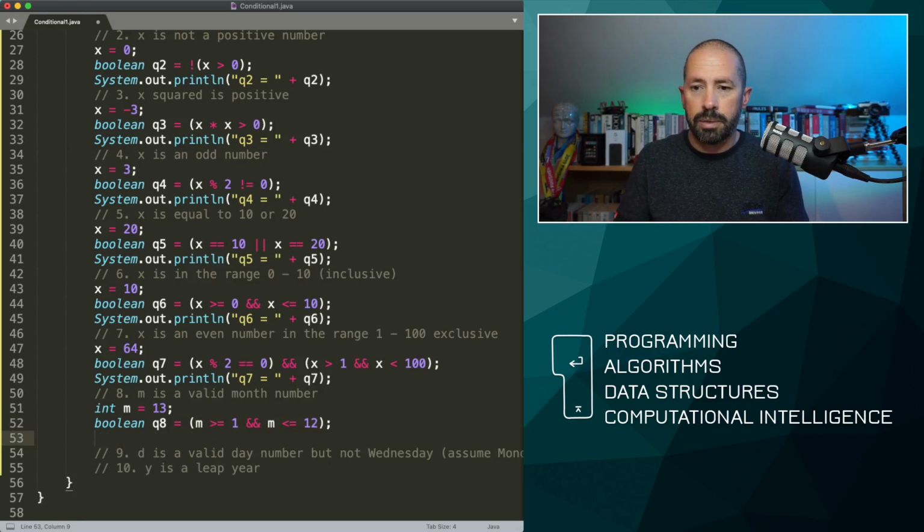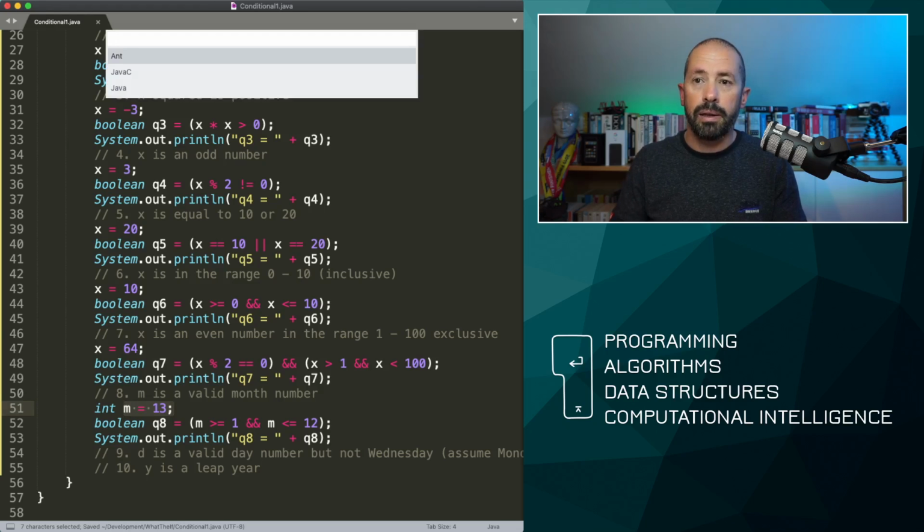Okay, so let's print that out. So we'll copy down our System.out, and I'll change this to Q8, and we'll print out the variable Q8. Okay, and remember, I've assigned m equal to the value 13, which is clearly not a month number, so we should get an output of false. So I'll save that and compile.